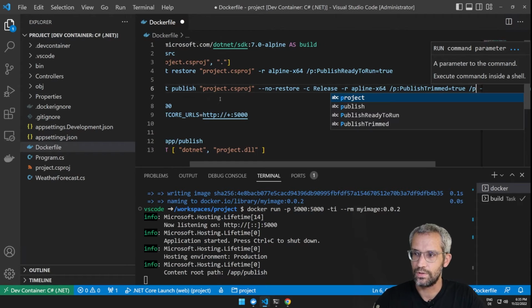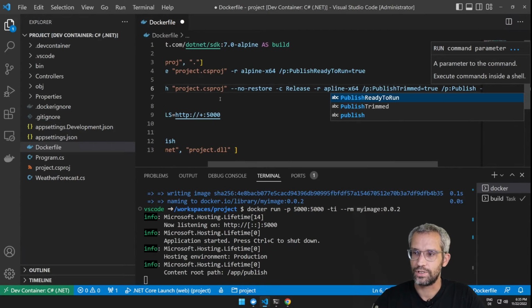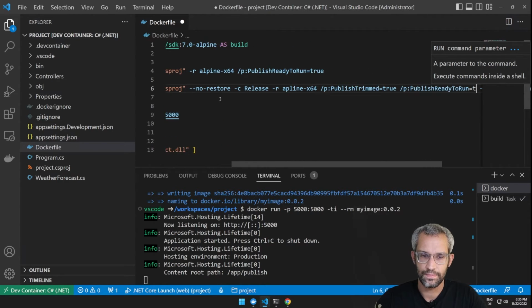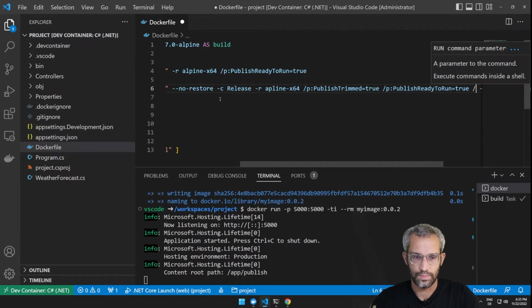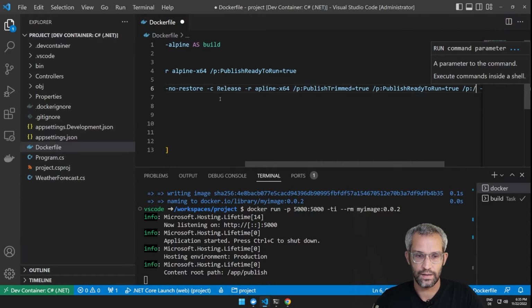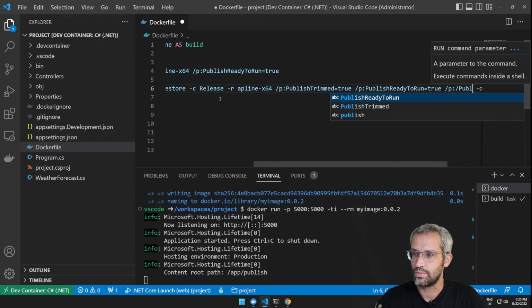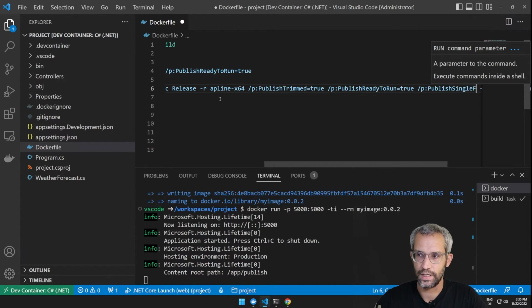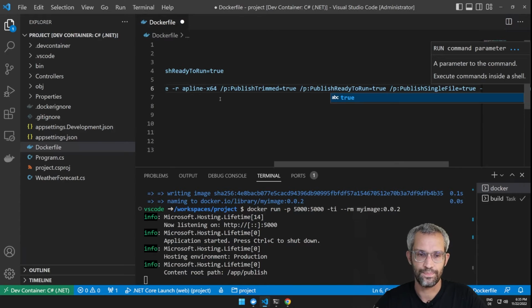We want to publish as ready to run, and we want to publish as a single file to make it even smaller. Publish single file equals true.